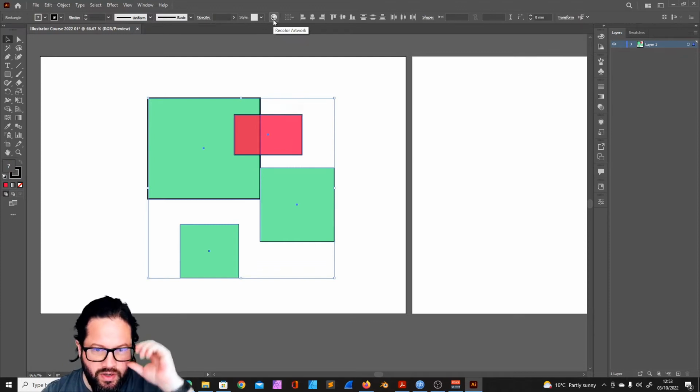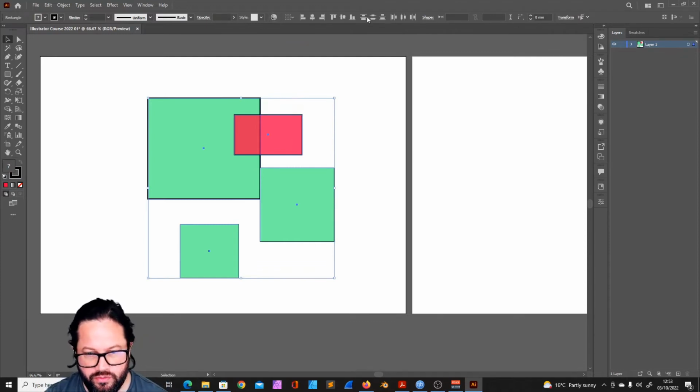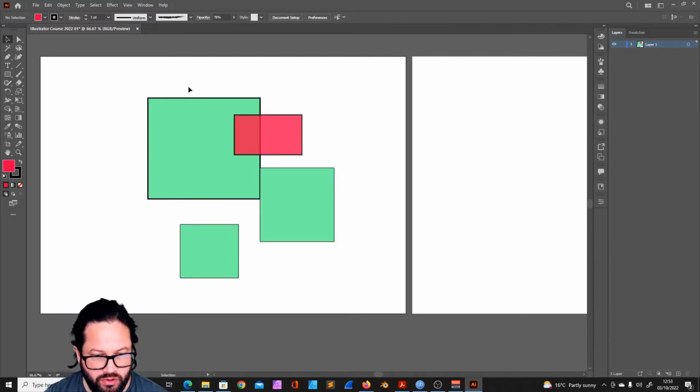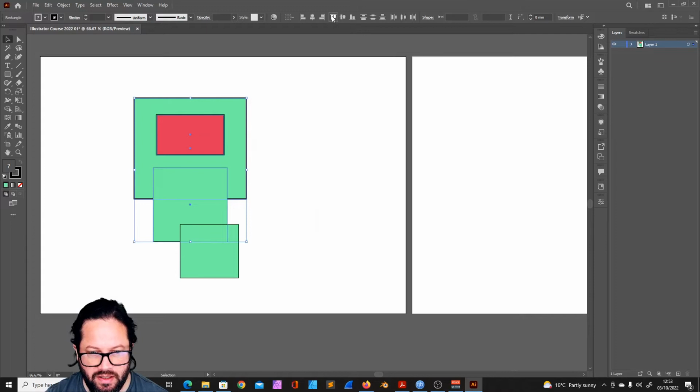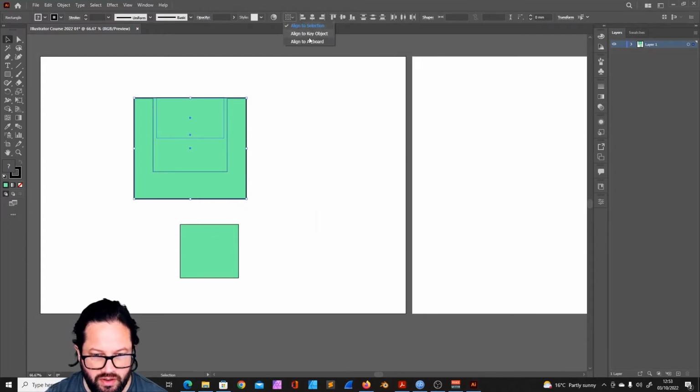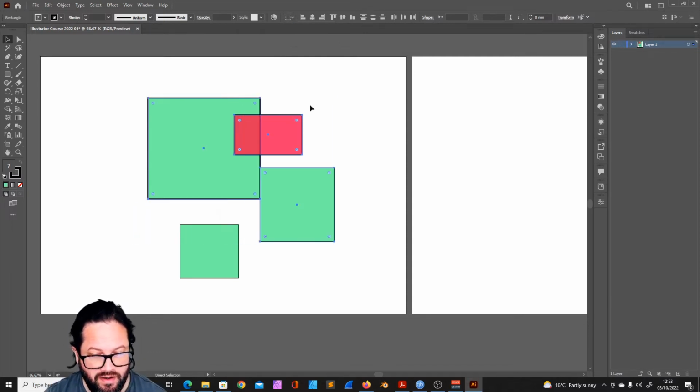There is the Recolor Artwork. That's very useful. Alignment is super useful as well. So you can align things so they are aligned either on the side, in the middle. And you can also align these to certain aspects. For example, you align it to the artboard or to the objects or to the selection. Or to the key object. So there are a lot of ways to work with this.